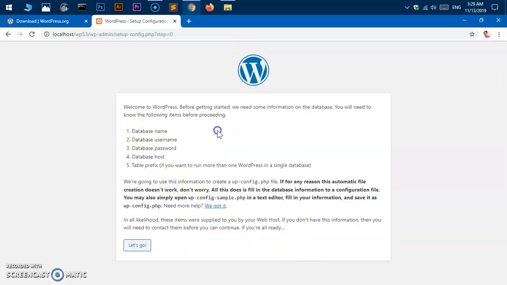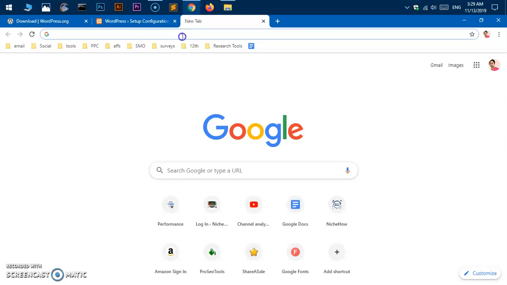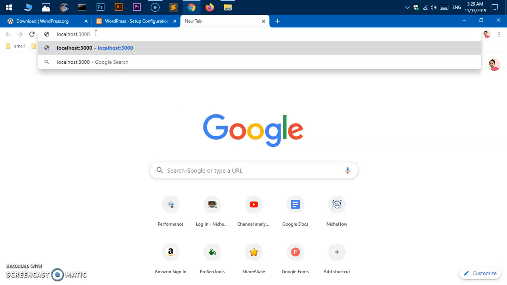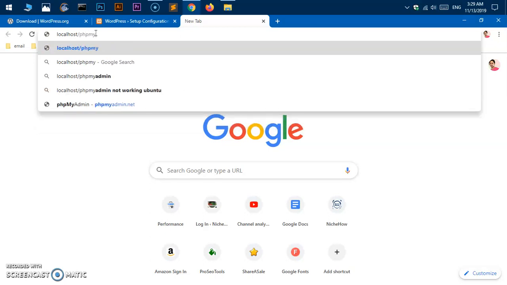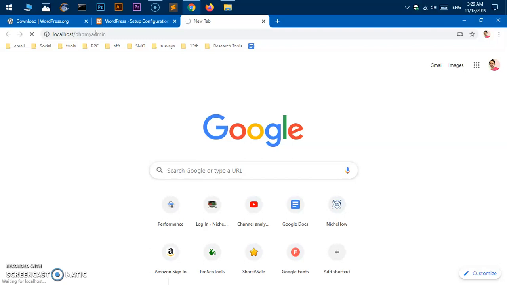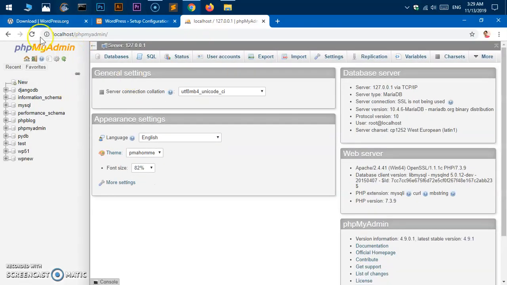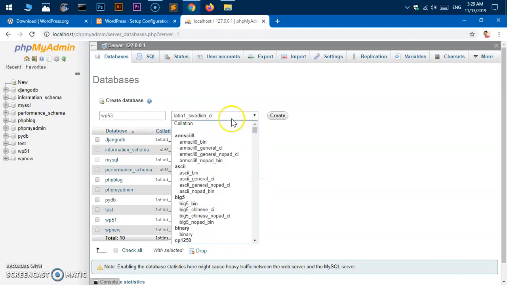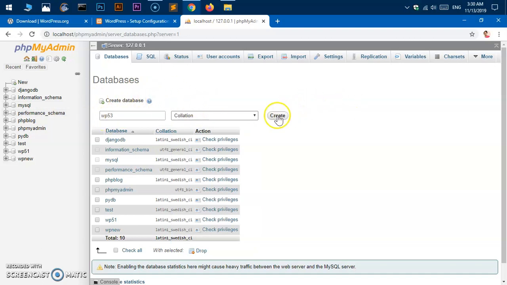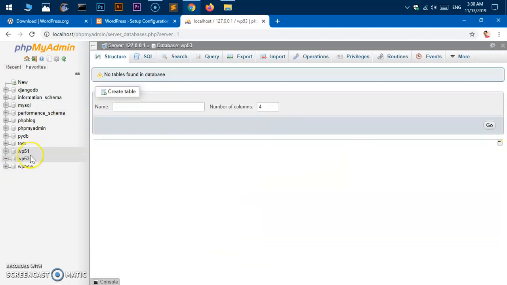Now this will require a database name, database username, password, and host as well. So let's go ahead and create a database. You can use the command prompt if you know how to use it, but I've got phpMyAdmin with XAMPP, so I'll go to localhost phpMyAdmin. This is a graphical user interface to manage MySQL databases. So I'm going to create a database WP53, and if you've got phpMyAdmin, go ahead and create it this way. And that's the database name.